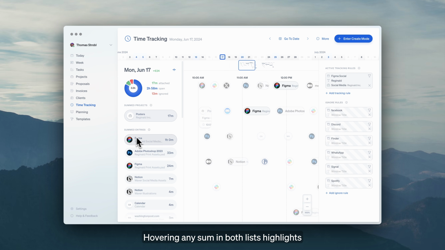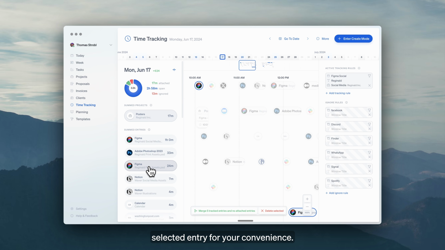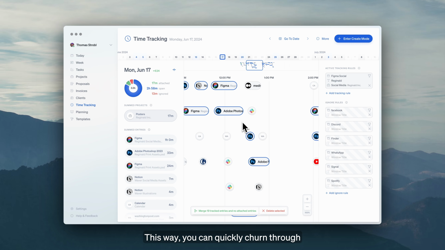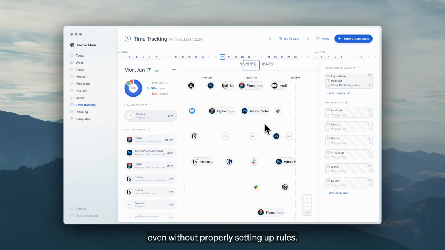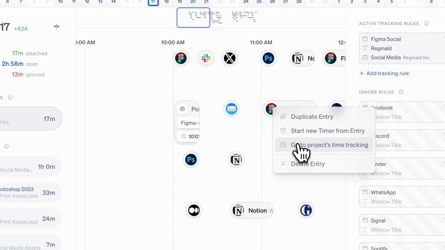Hovering any sum in both lists highlights which entries made up that sum in the timeline. Clicking a sum selects all entries affected and scrolls to the first selected entry for your convenience. Note that you can absolutely shift-click sums to add them to your current selection. This way, you can quickly churn through your entries within seconds, even without properly setting up rules. If you right-click a caught or attached entry, you can quickly navigate to its related project's time tracking view.